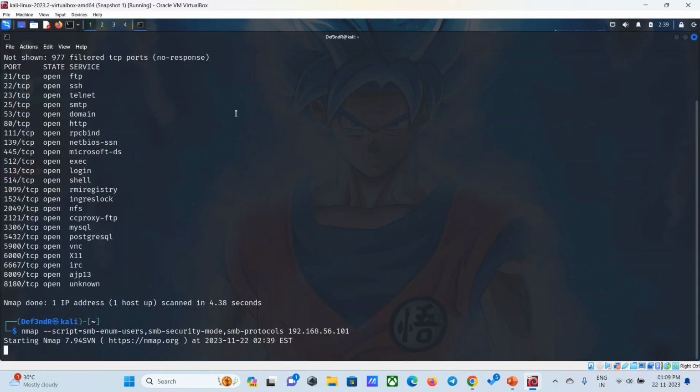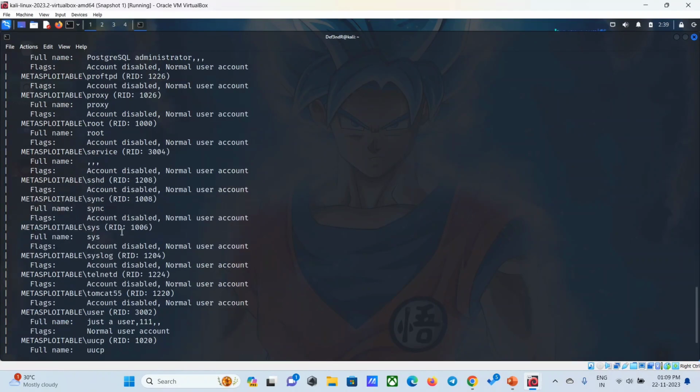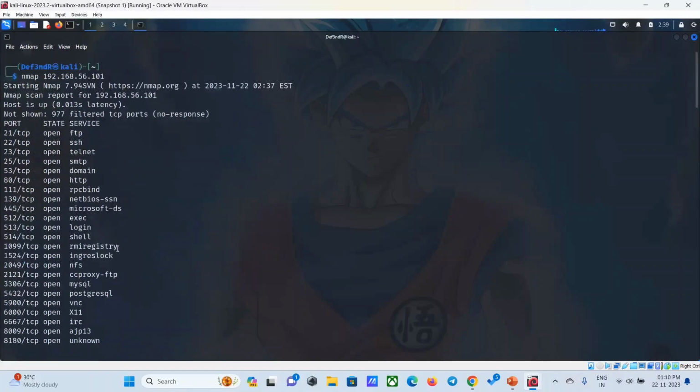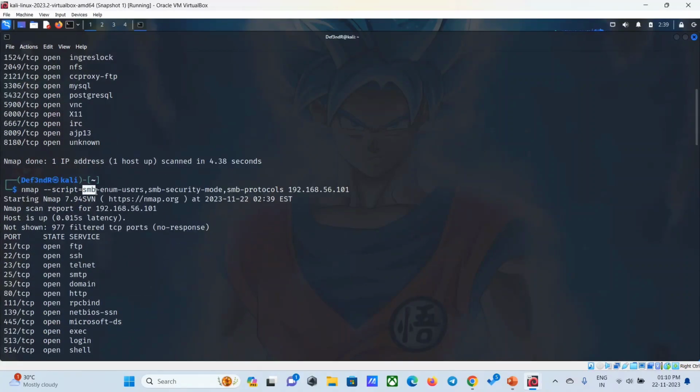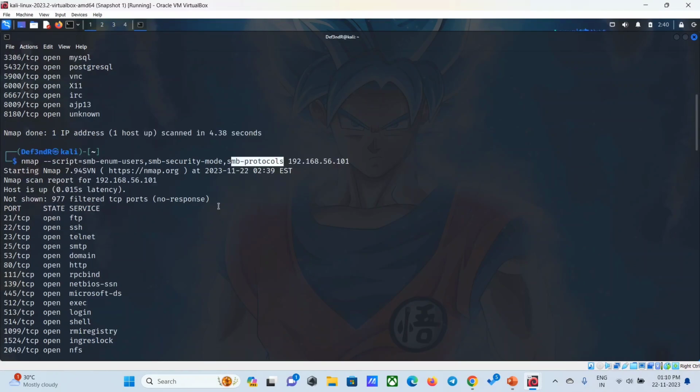So this is the command. I included three scripts here. So let's see the three scripts. The first script I used is smb-enum-users, which is used to enumerate the users in the machine. smb-security-mode determines the security mode, and smb-protocols determines the protocol version.